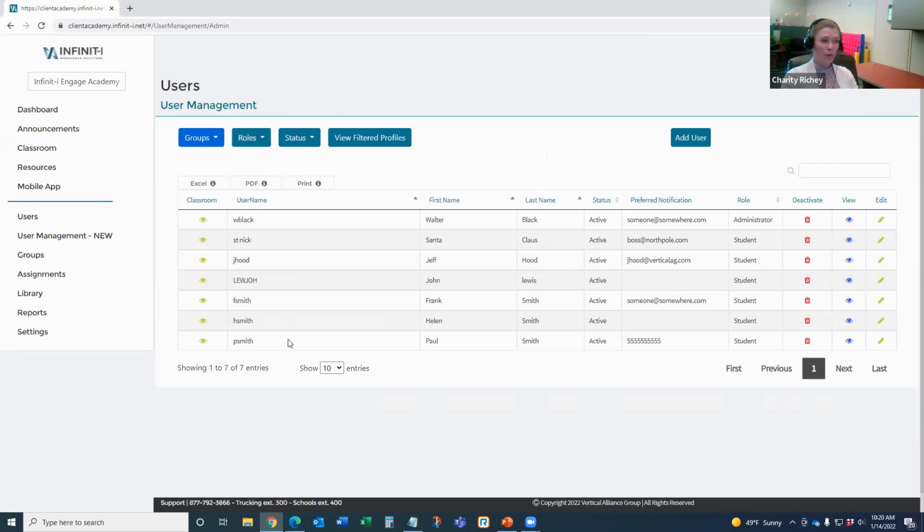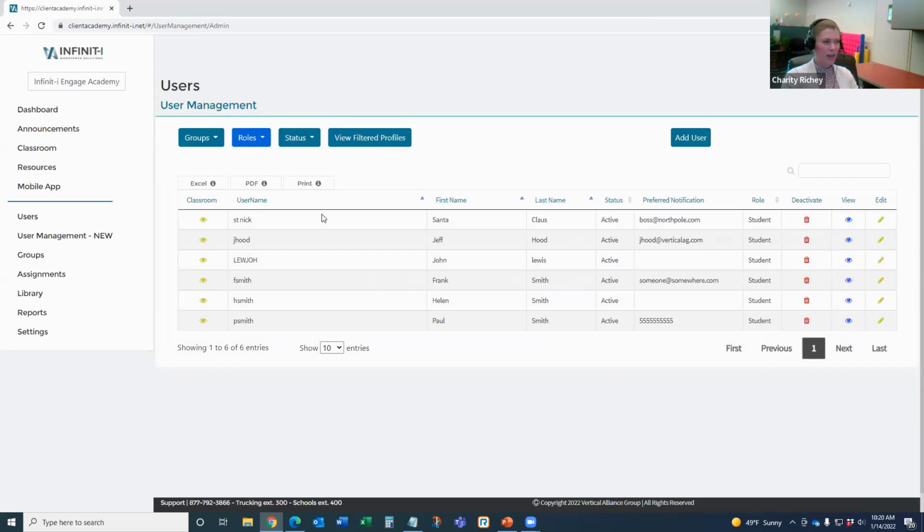If you wanted to further sort this, you could click on the roles drop down and choose everyone that was just a student if you didn't need to include administrators, and hit apply. Now you've got just your students in this group. If you needed to see all of the active members of the group, those are going to naturally stay visible on this page. Now, if you need to see all the inactive and active users in this group, just click your status drop down and click inactive and hit apply.